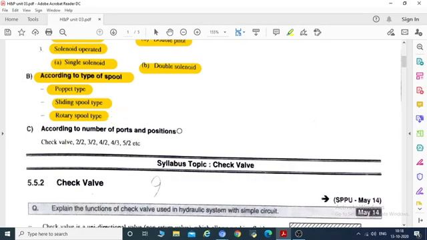Then according to the number of ports and positions, the direction control valves have types such as the 2 by 2 valve. The 2 by 2 can be written as follows, if the valve is 2 by 2.